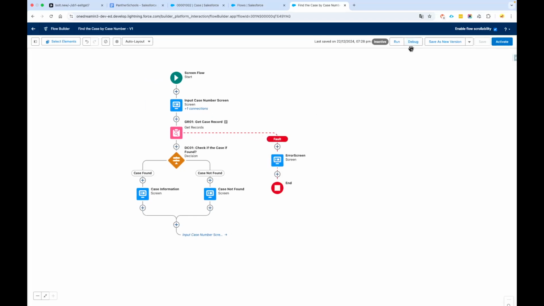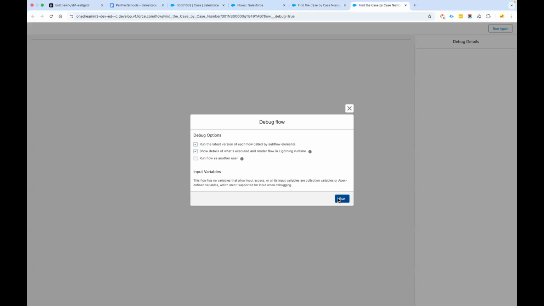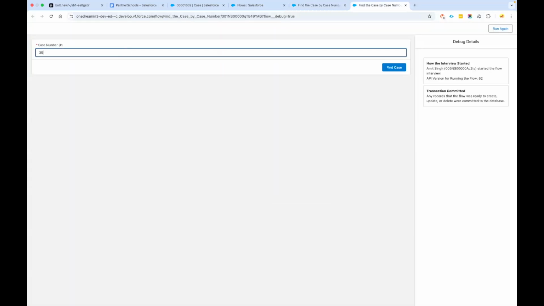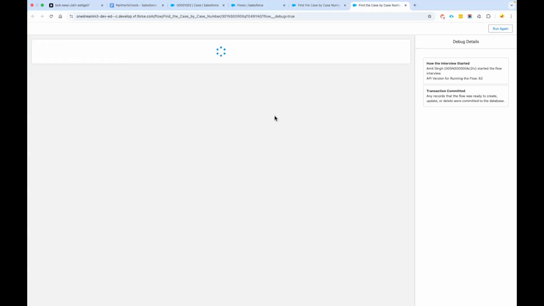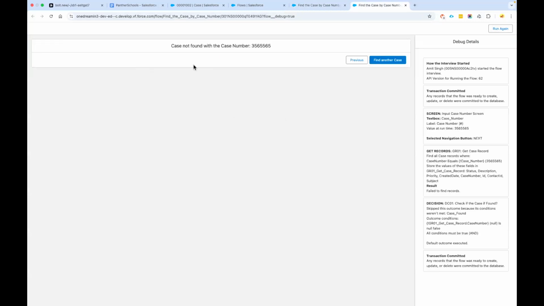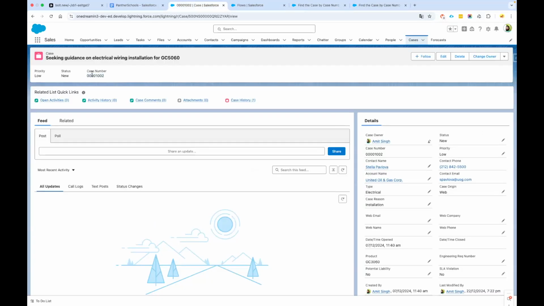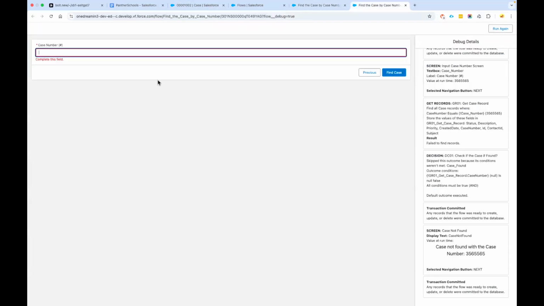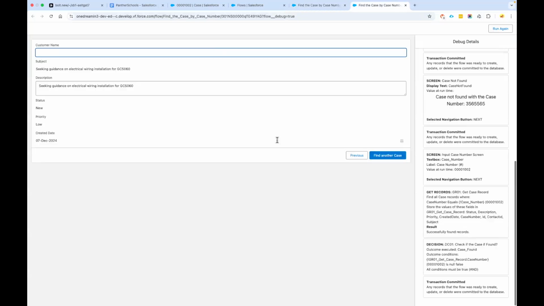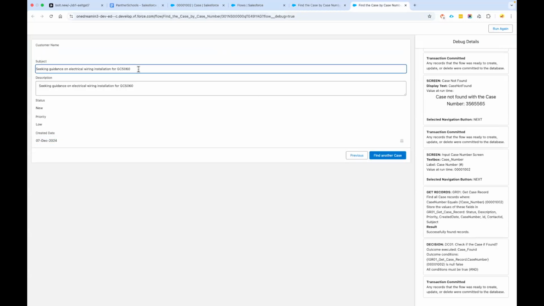After you have done these changes, let's click on debug again. This time we will first try to put some random numbers, which is not a valid case number. Click on find case and we get this message. Say find another case. Let's give the proper case number this time. Say find case. Case information is now visible here.